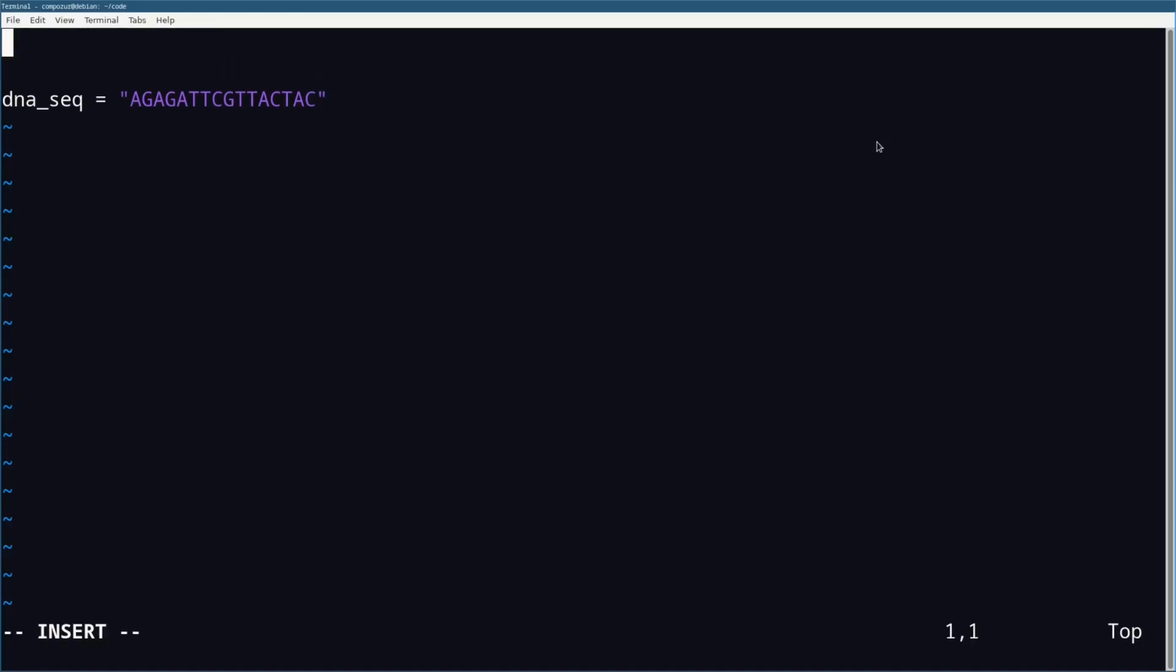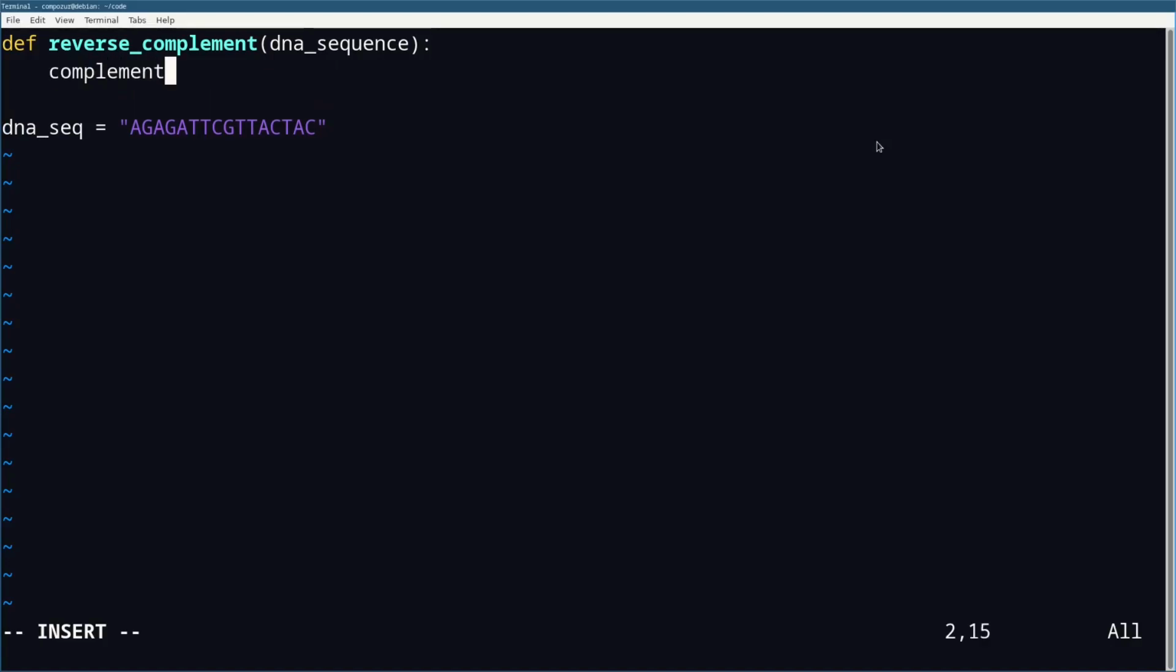Next, let's define a reverse complement function that accepts a DNA sequence as an argument. We'll then define a hard-coded mapping of each nucleotide's complement. This can be achieved by using Python's built-in dictionary data structure.